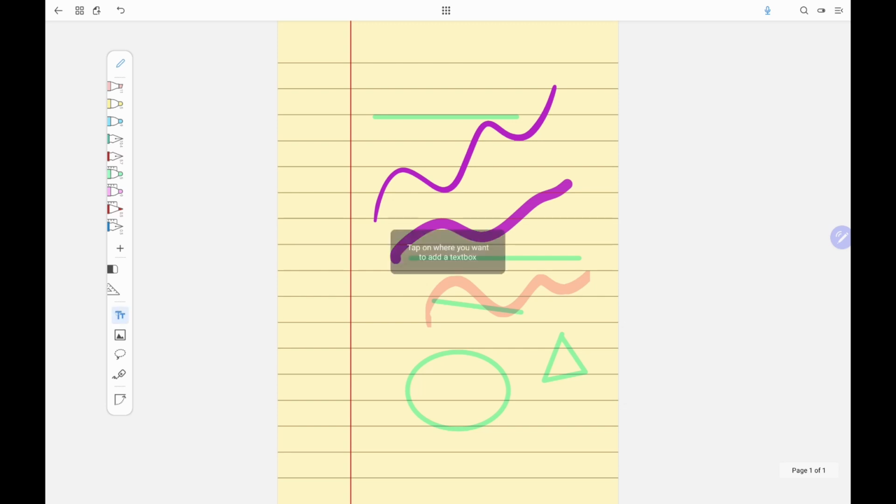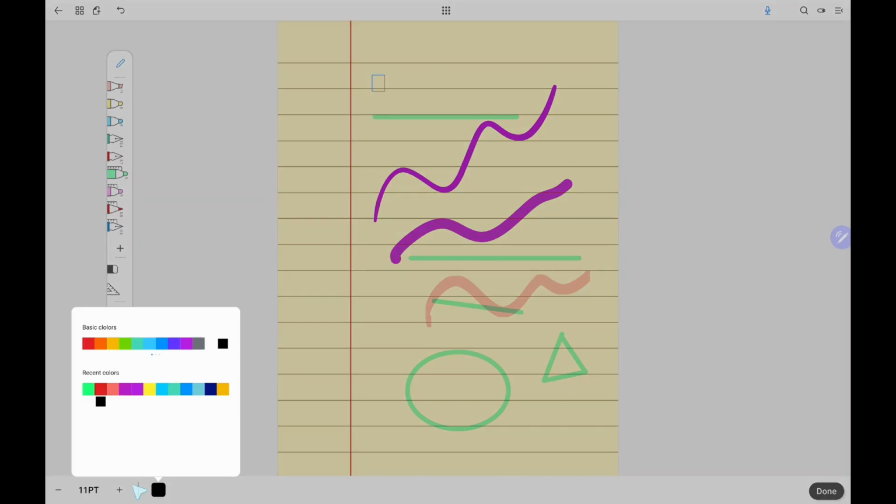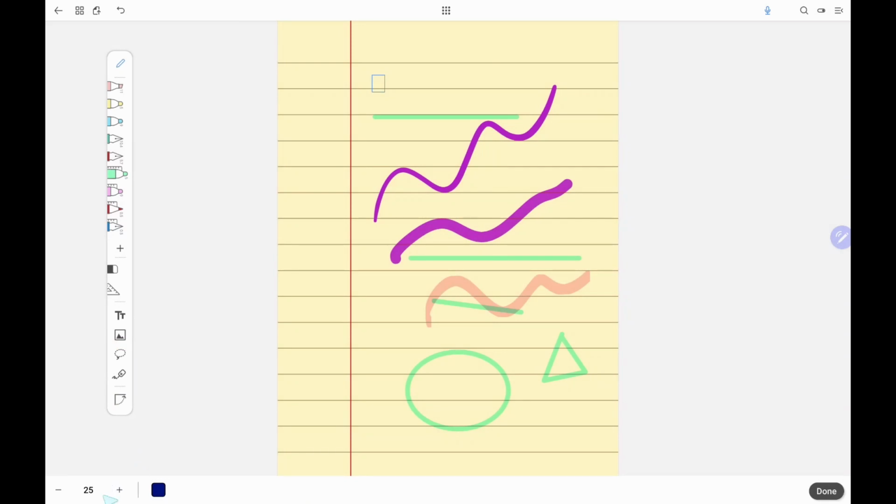We've also got the tap-where-you-want-to-add-a-text-box tool, so you can type in Flexcil. However, I would say that the typing features are even more limited than they were in Samsung Notes. You can see here that we can change the color of the text, so I'll change it to a blue, and you can change the font size, but other than that we don't really have a lot of options, and it's not even typing actually, it's more you writing something down.